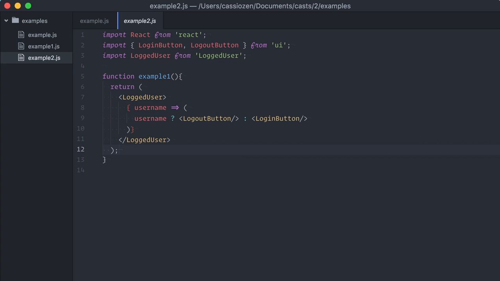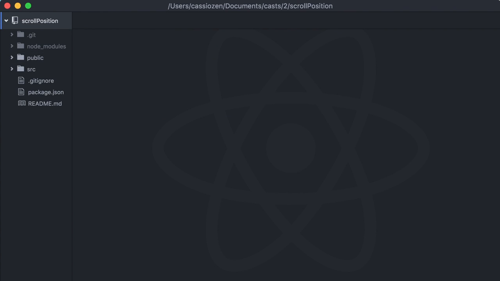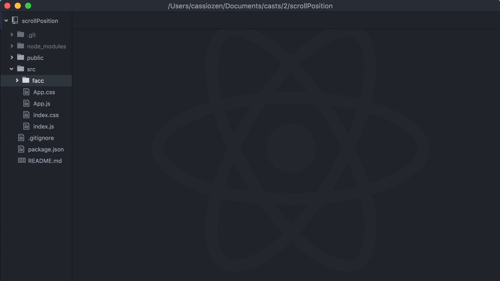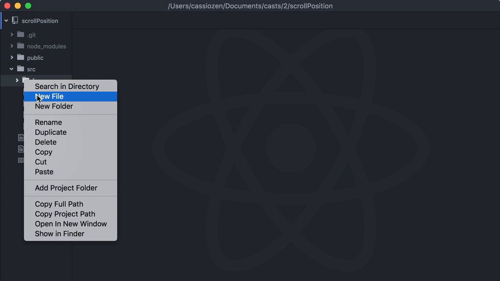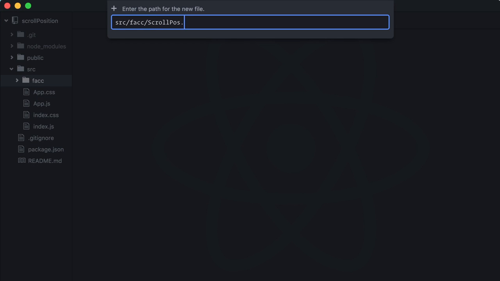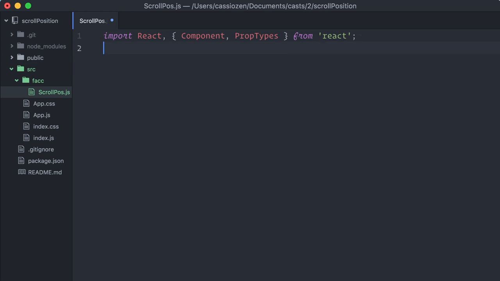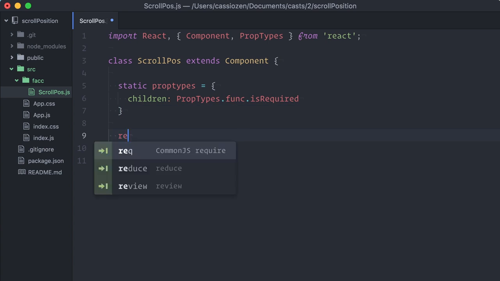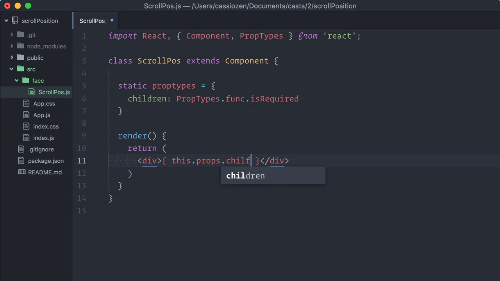Let's now implement a component that in fact accepts a function as a child. I just created an empty React application here using create-react-app. I'll create a folder, function as child component, and create a new React component. By using PropTypes, we can make sure that consumers know we are expecting a function as our child, not React nodes. Then, on the render method, we simply invoke the function.